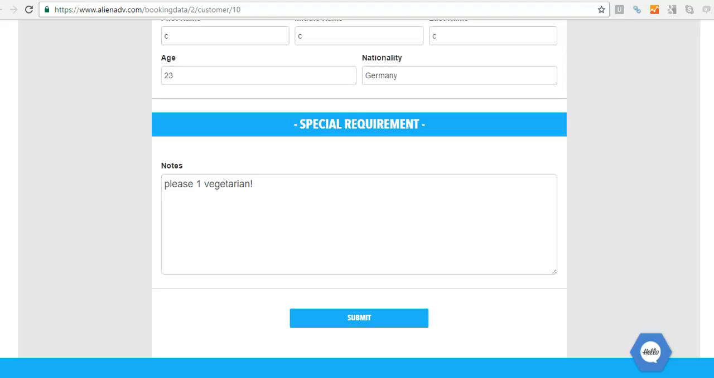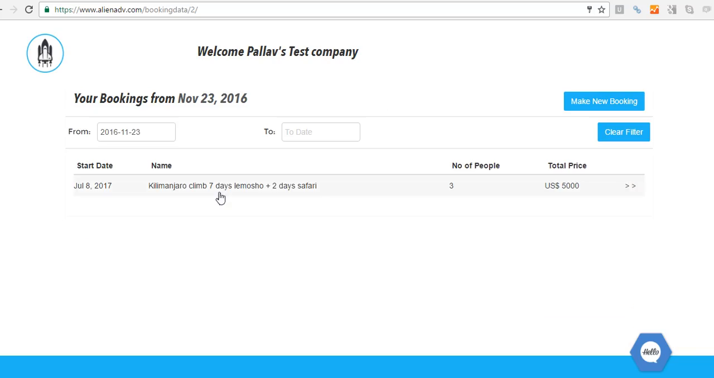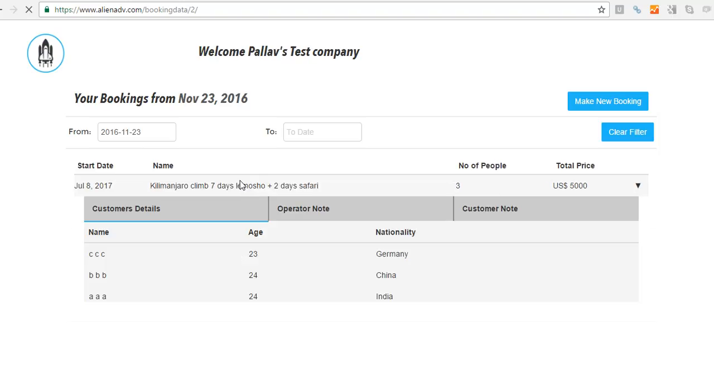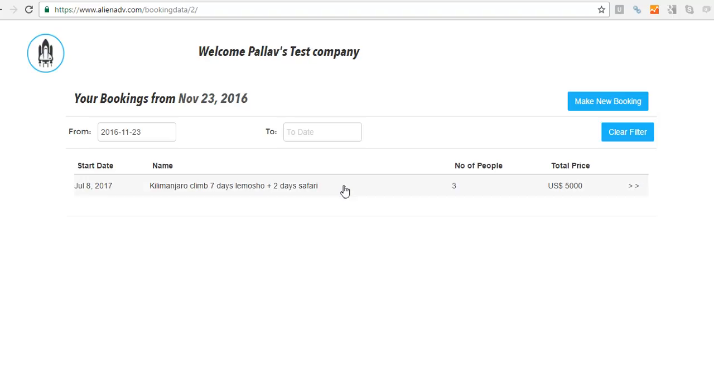Which means you can do this. And when you do this, you see what happens over here? I press refresh. I click here and voila. See, customer name, age, nationality. Operator notes are the ones that you sent. Customer notes are the ones that the customer sent. All this data is here with you. Very easy, very simple, and all your data is in one place.